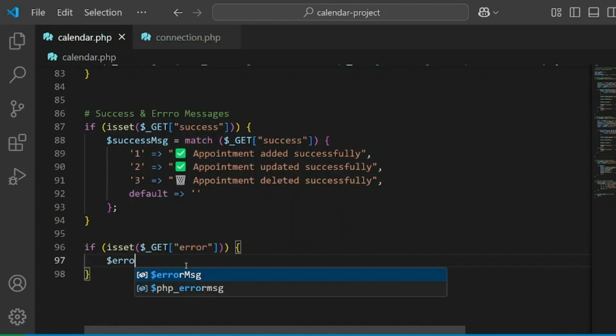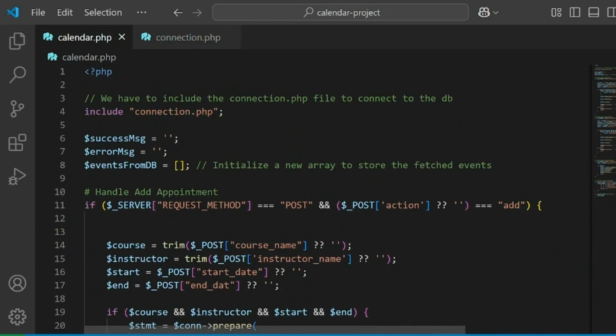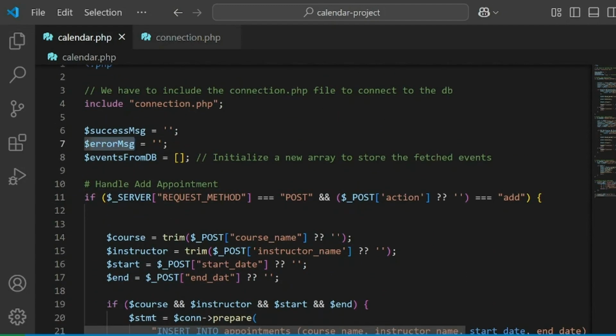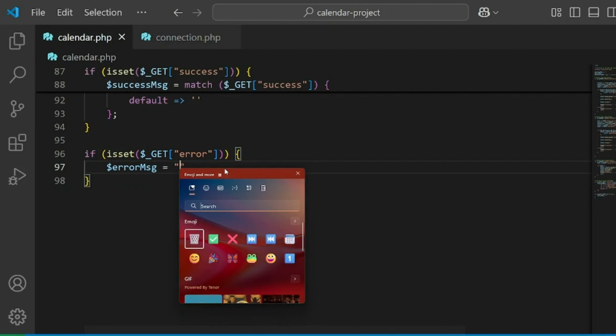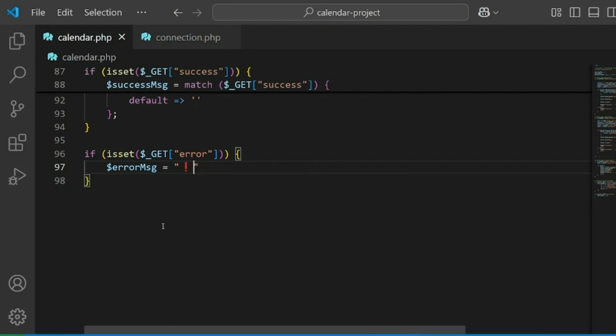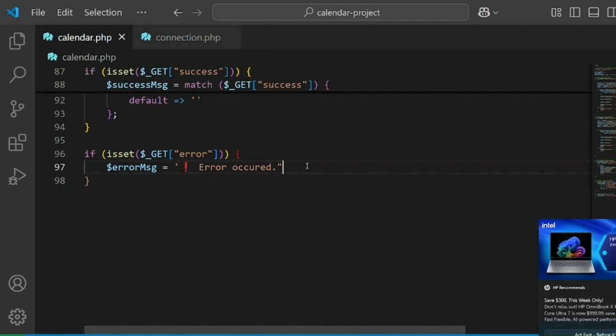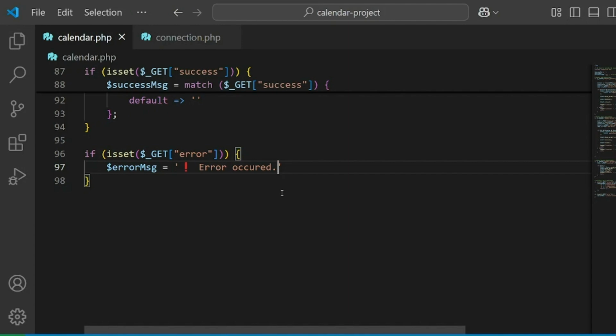We will set the error message variable that we have declared at the top of the file, error message, to equal an exclamation mark icon, and then we have to put error occurred. There's an error occurred. Let's make it single quotation marks. Error occurred, and then please check your input. Okay, you have to check your input, and then put a semicolon.